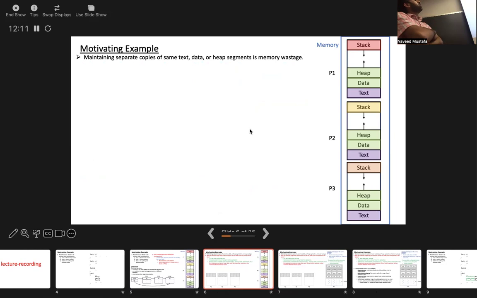Sorry, here is a mistake. We need to maintain the same copy of the text, data, and heap segments to avoid memory wastage. Instead of maintaining the text, data, or heap segment separately for each process, we can have a single copy of these three segments.